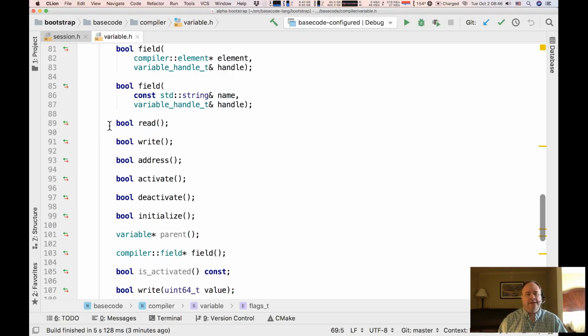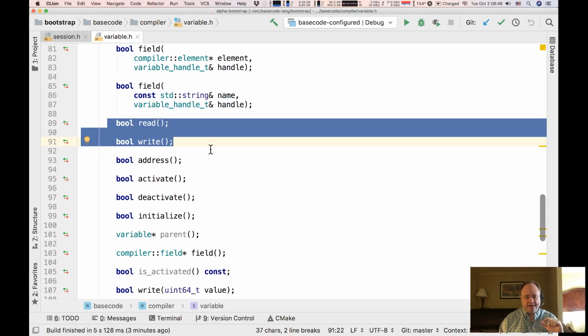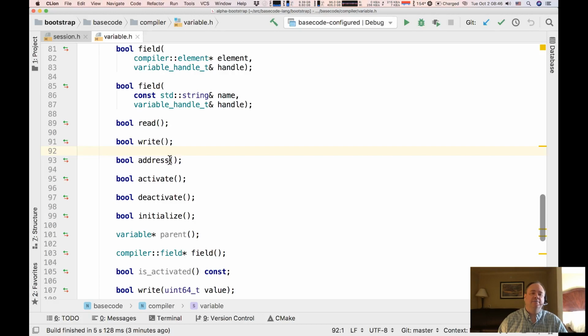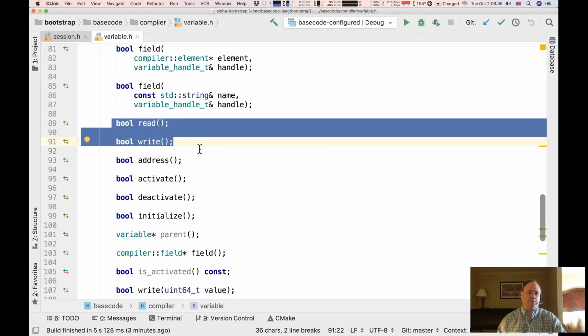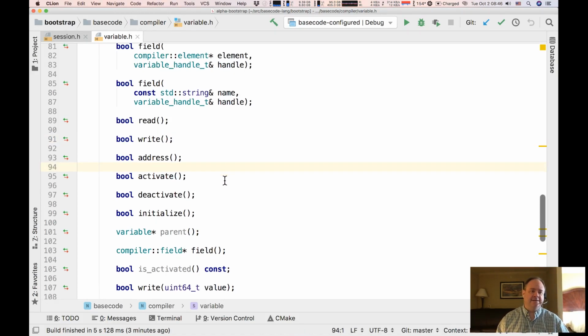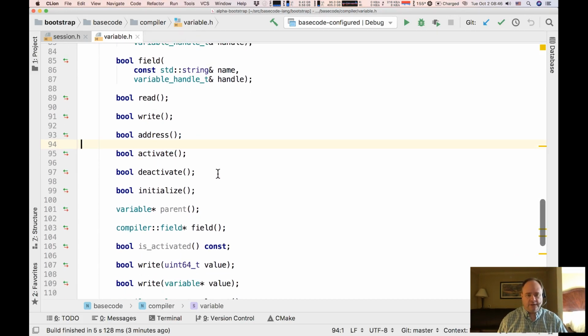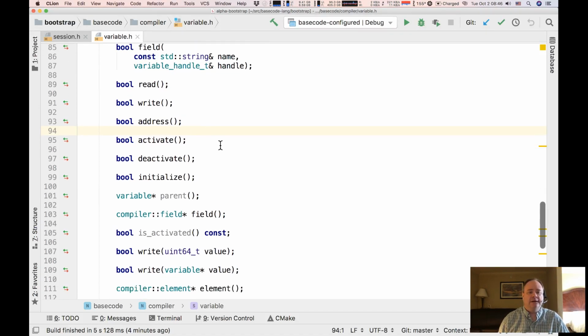So we can read it, write it. These are implicit, and I'm not 100% sure I'm going to keep these. But the implication here is if we have a target register, this involves that. You can address it, right? So addressing it will load the address of that variable in memory, activating it. So an active variable is something that's consuming registers out of the register pool. If it's not active, it isn't using any registers at that point. And this is where that variable handle T comes in. So we'll talk about that later.